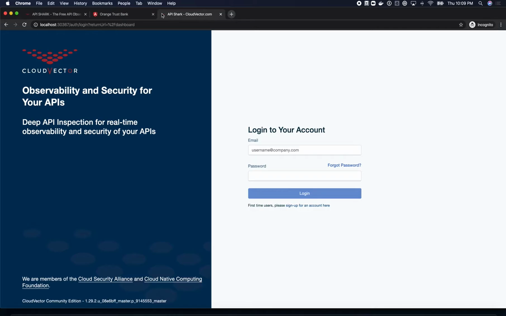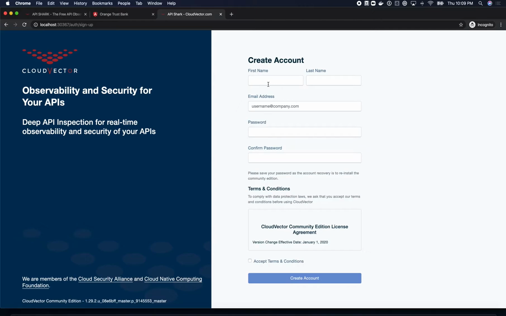And this is the controller web front end for the API Shark tool. As you can see, I had installed this prior, so I already have an account. But if this is the first time, then this is a page that would show up. So complete the form. Once you do that, it'll create an account.